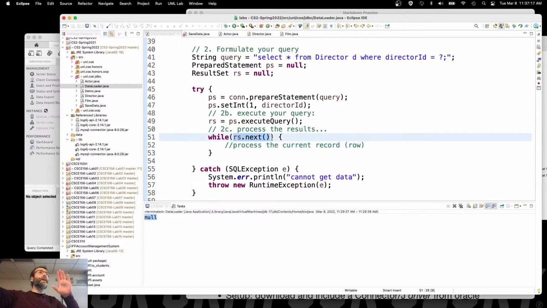rs.next will advance that pointer to the next one. So if there are four results here, initially it's pointing to before the first one. Next points to the next one. In this while loop, I'm going to go next, next, next. When do we stop? When we're no longer pointing to any valid record.